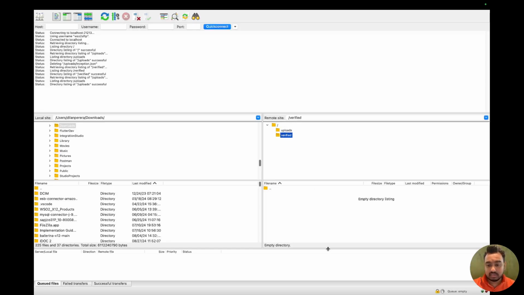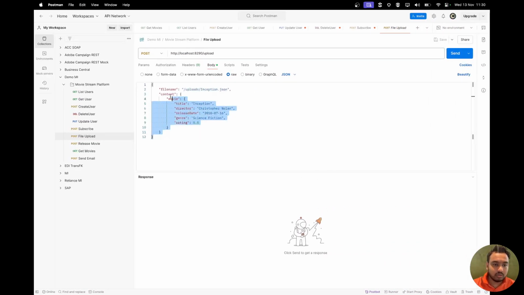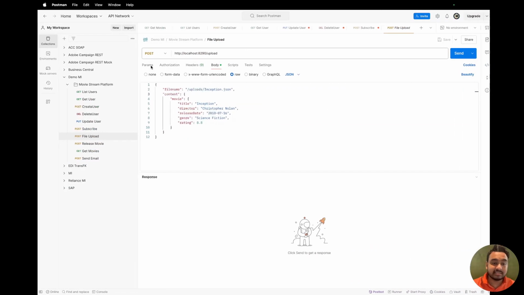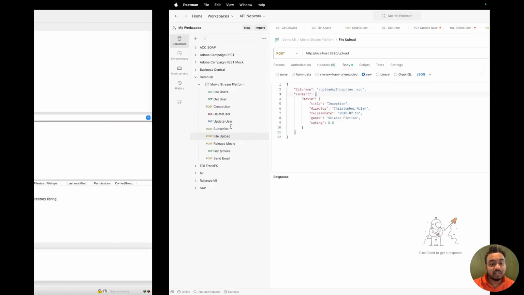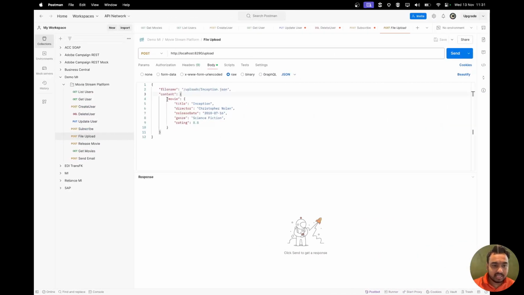You can see here, no content here. And I have readied this payload to send to this endpoint /upload, which has the file name uploads inception.json. The reason that I'm sending this is, I need to create an inception.json file in this upload folder, and the file content should be this movie, title is inception, blah blah blah, right?